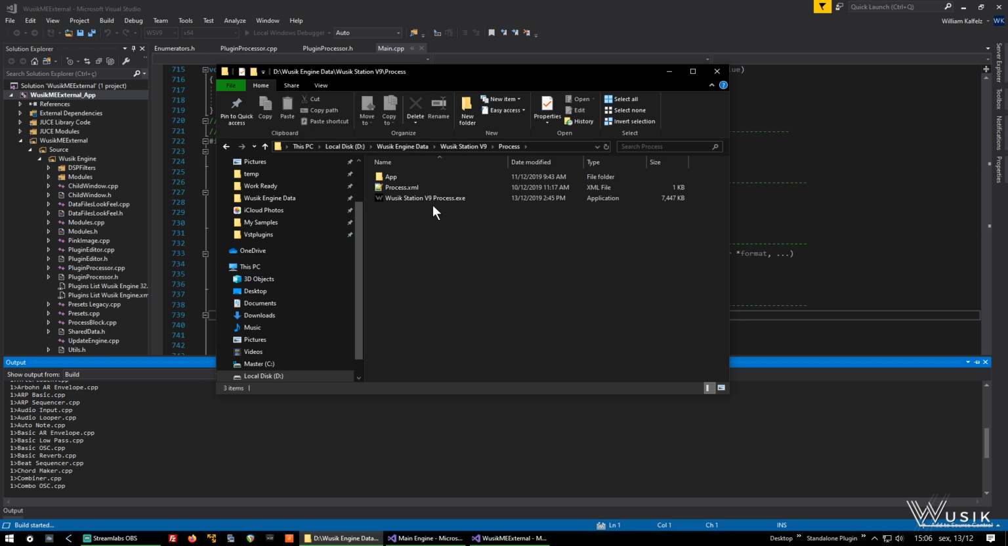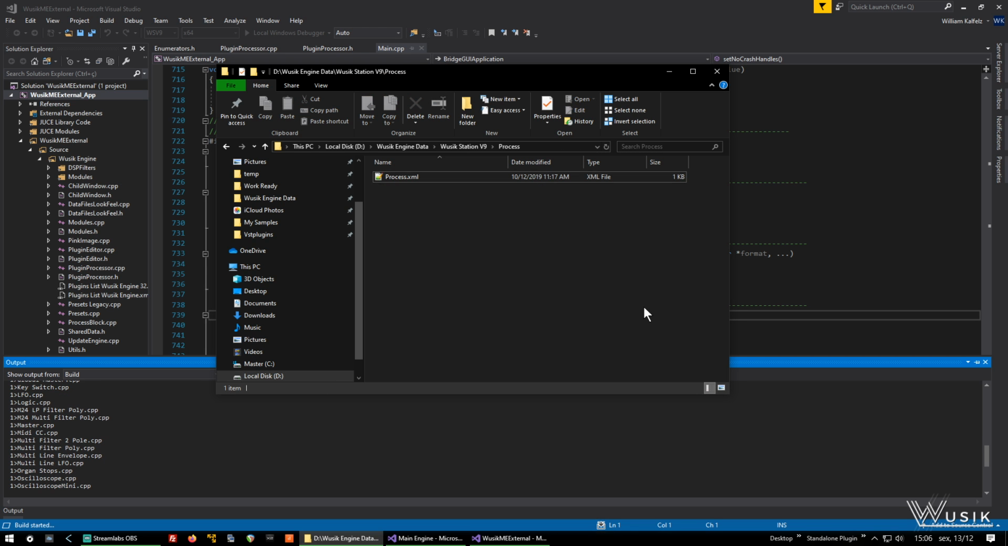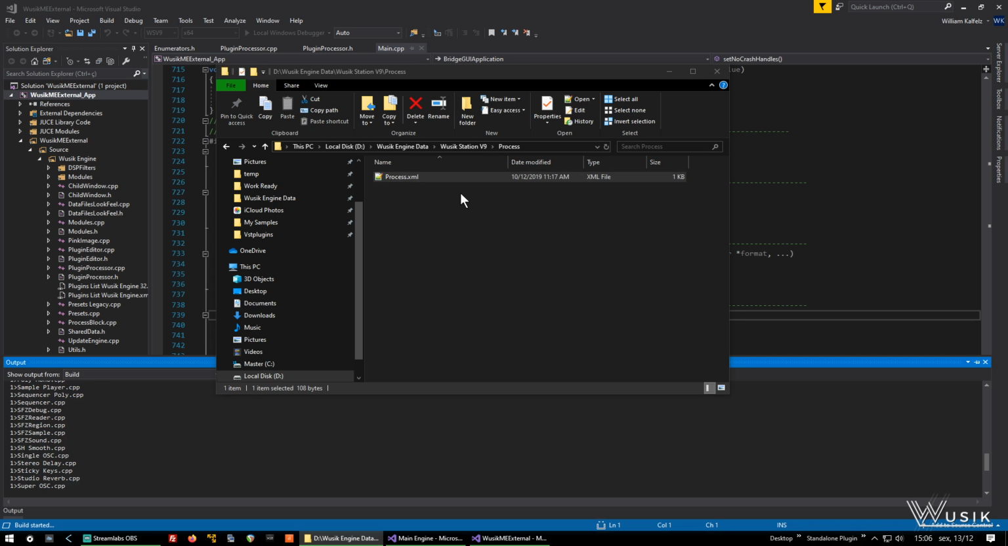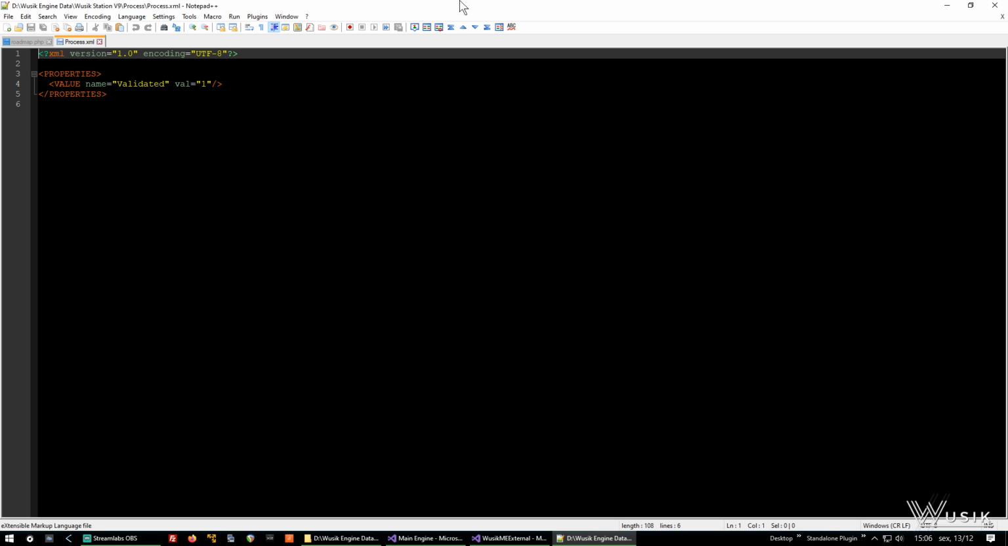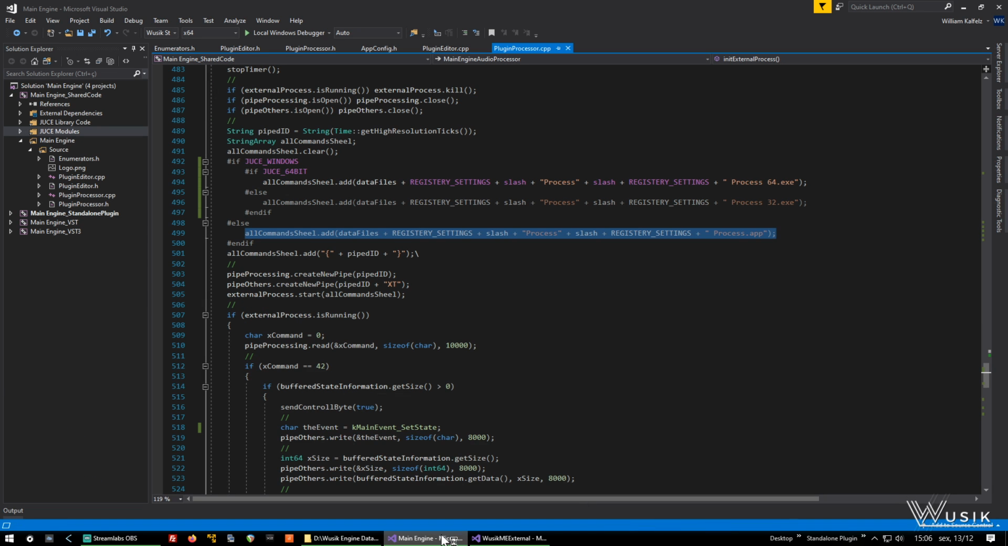Let's see, process. I have an external app here and this other guy here, none of which I'm going to be using. And the process.xml file. Okay, that's good. And I can compile this guy too.